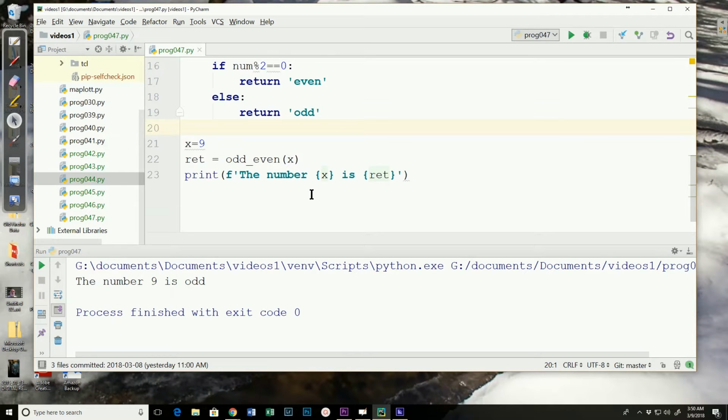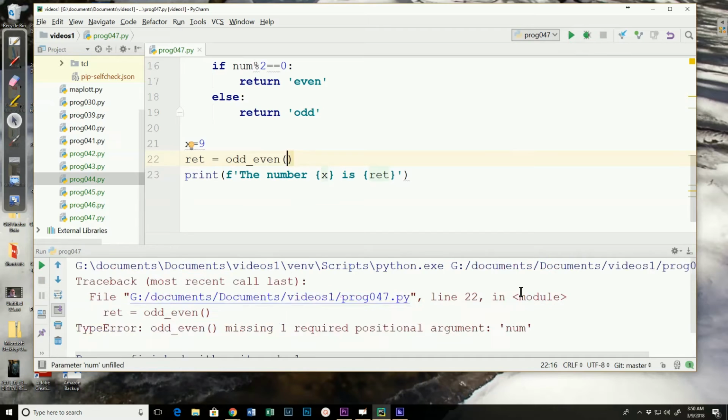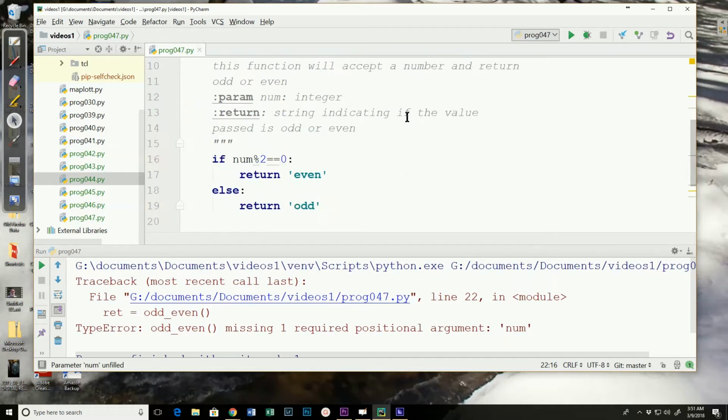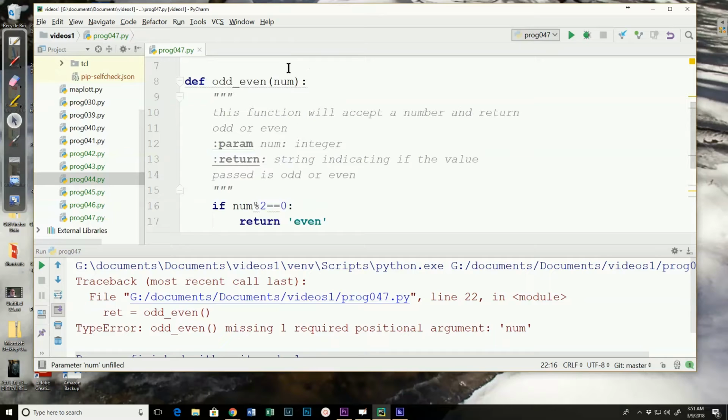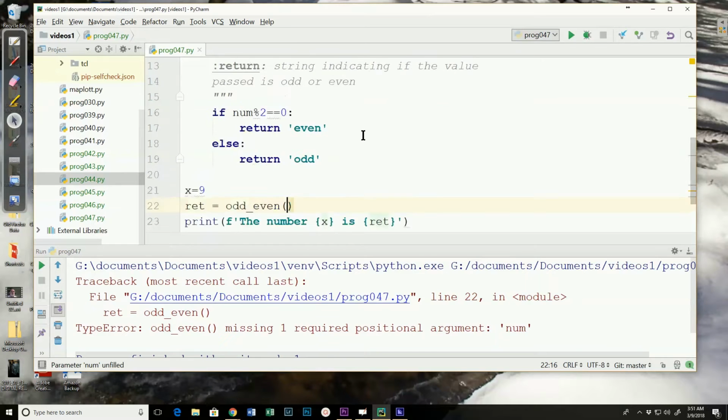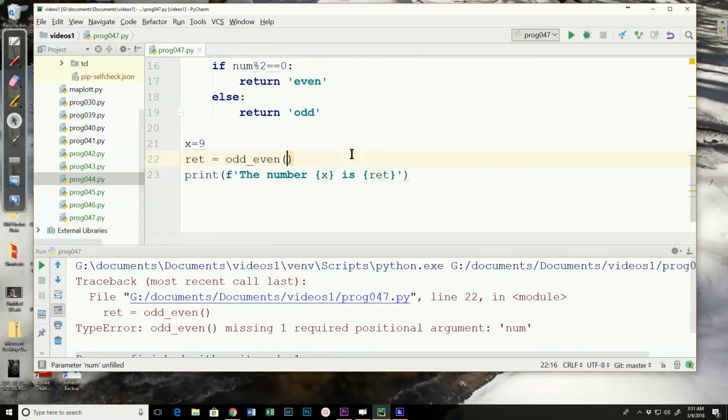What happens, though, if I forget to pass it a parameter? So now I'm not going to pass it anything. You can see when I run the program, I get a traceback error. It says it's on the line 22, that odd even, and that it's missing a required argument. I didn't pass anything to num. So since I didn't pass it that argument, it wasn't able to parse it properly.